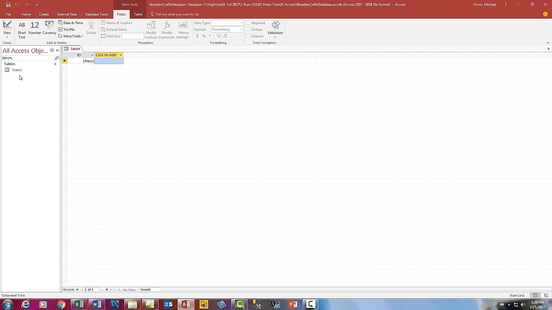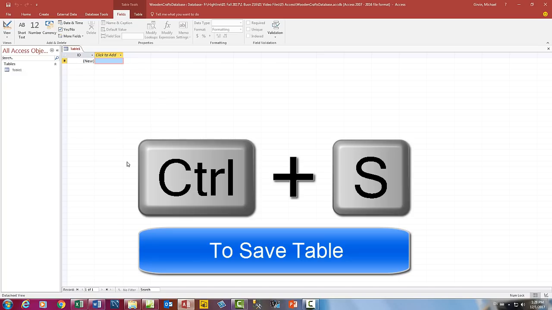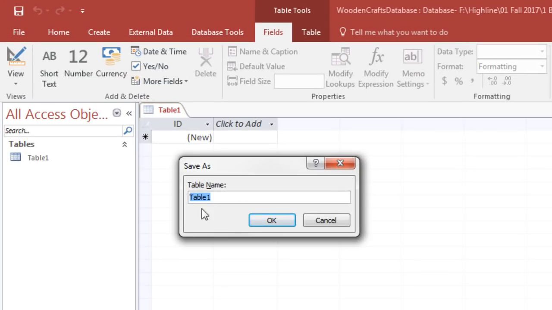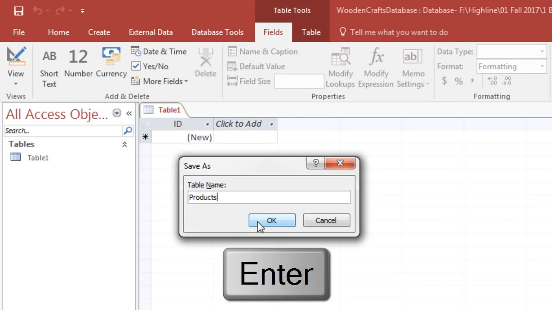Now, it's really not blank because it actually creates a blank table. Now, this is the table that we'll create from scratch, but we're going to do that later. So I want to Control S, and I want to name this table Products, and Enter.